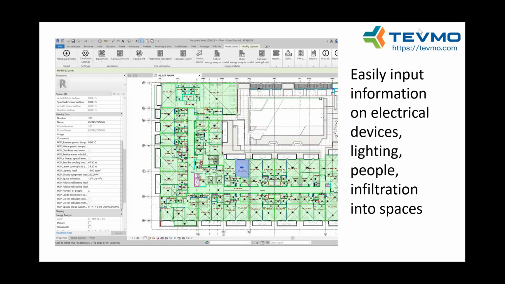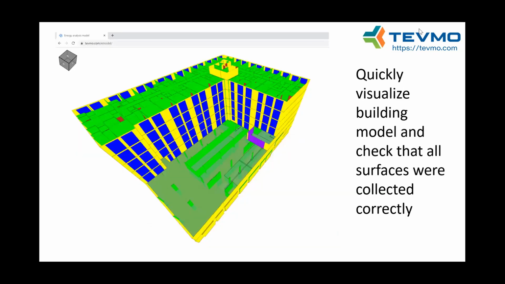But the most difficult part is to automatically collect surfaces and input information on surfaces, ceilings, floors, slabs, doors, windows, etc. So this part our software does automatically for projects in Revit. But as you see on the slide, the information on electrical devices, lighting, people, and infiltration you still add manually into the spaces or rooms.